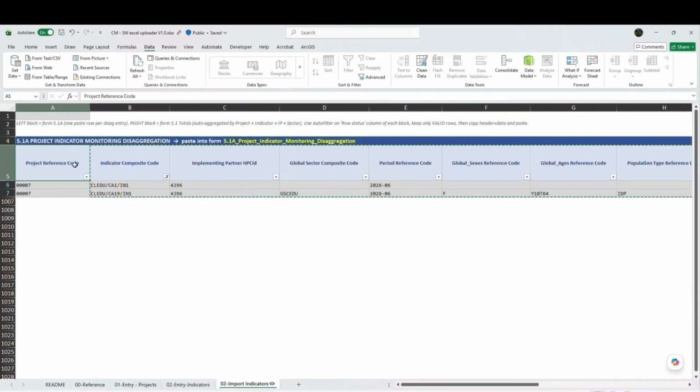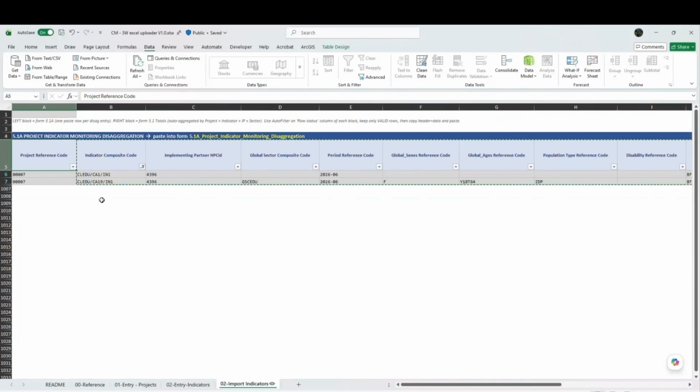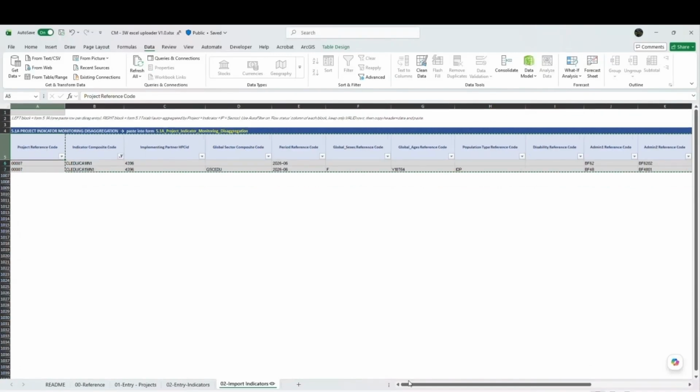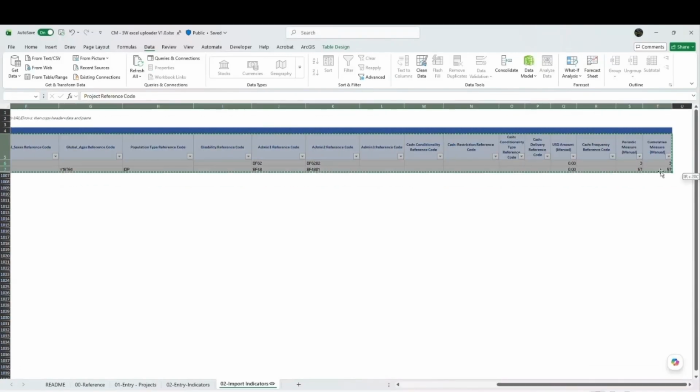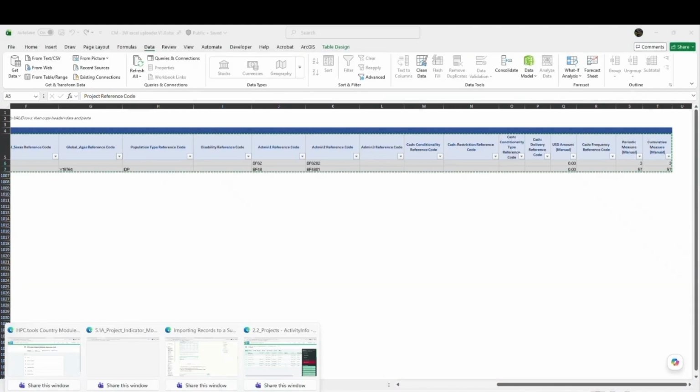Now let's do the import from this Excel into the country module. How to do that? Simply copy all the data, including the table headers, as you see me doing. Then you go to the country module and open the project form.